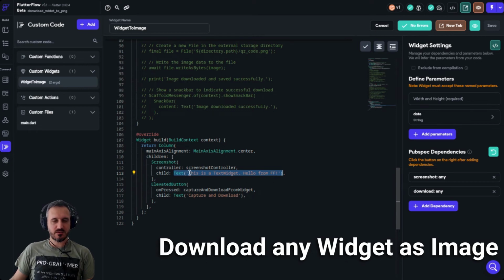In this example over here, I'm putting a very simple text, but like you just saw, you can put a text, you can put a QR code, you can put any widget that you can think of out there. You can put it over here, and then it will be converted to an image. And then the final thing is the button.